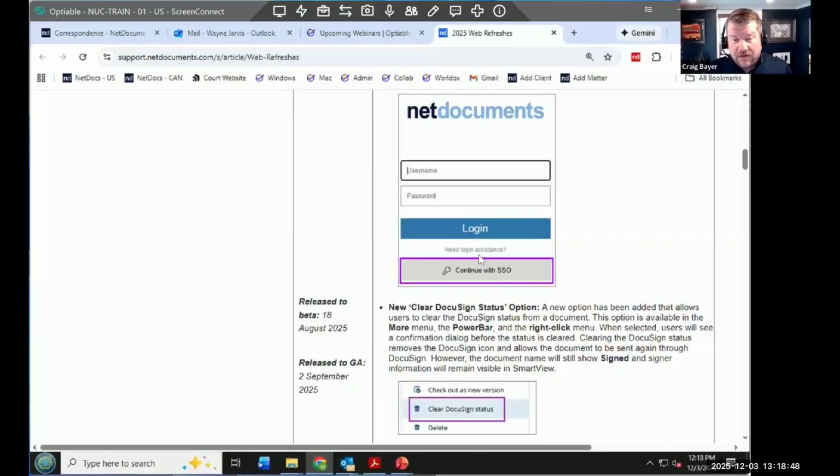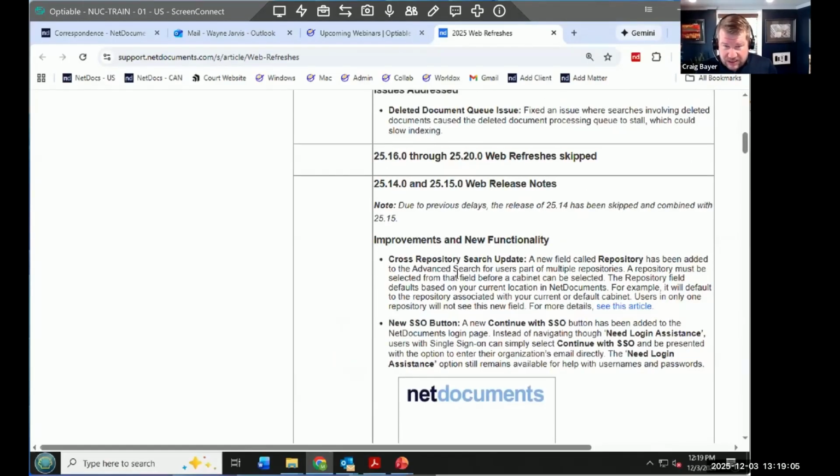They changed the button here. First, you'd have to click on Need Login Assistance, and then you would have to click Use My Organization's Login. Now you just click Continue with SSO. And that's been moved throughout the entire program. So it makes just a little bit more sense. We've got to do a little education on what SSO is.